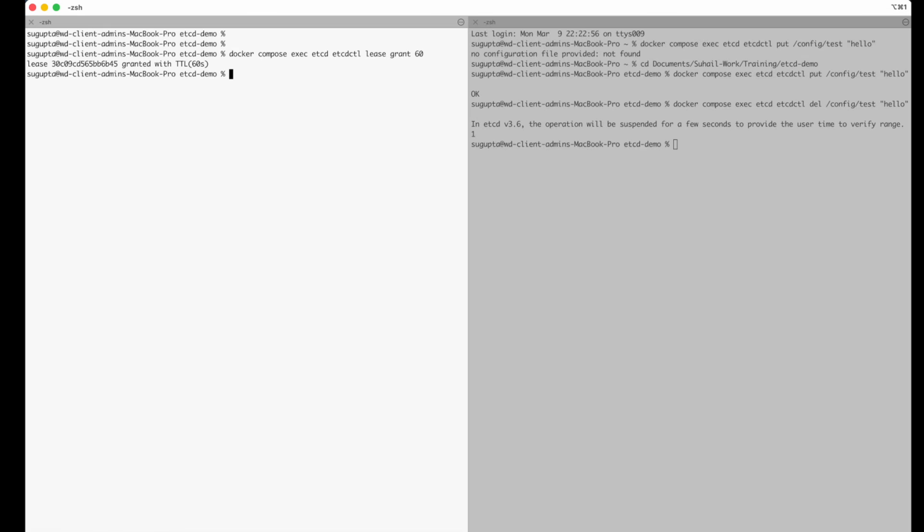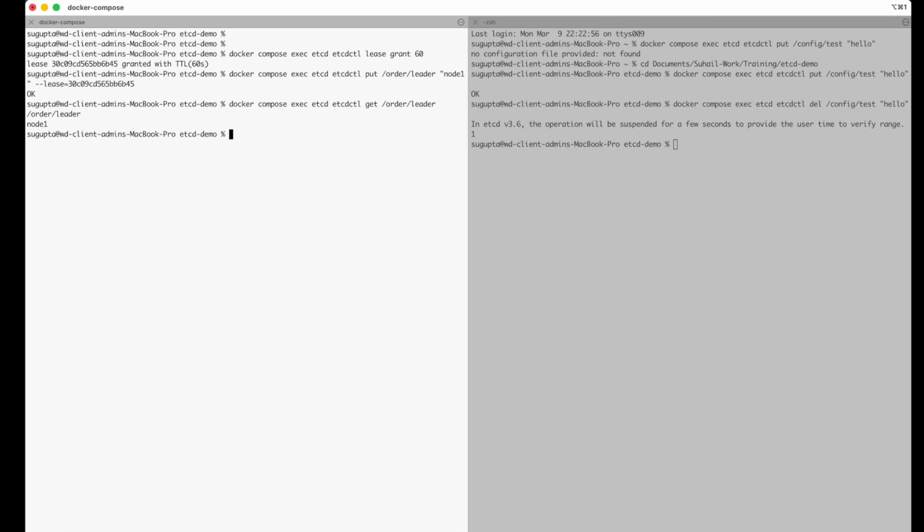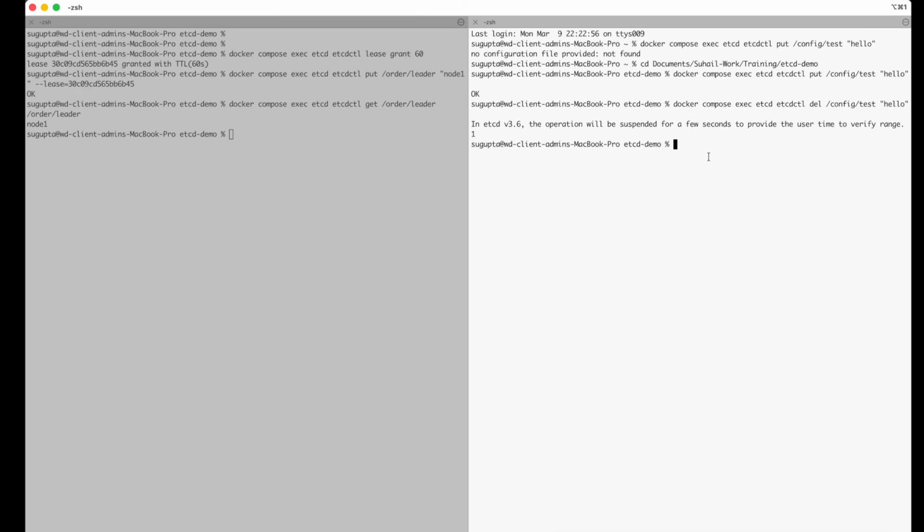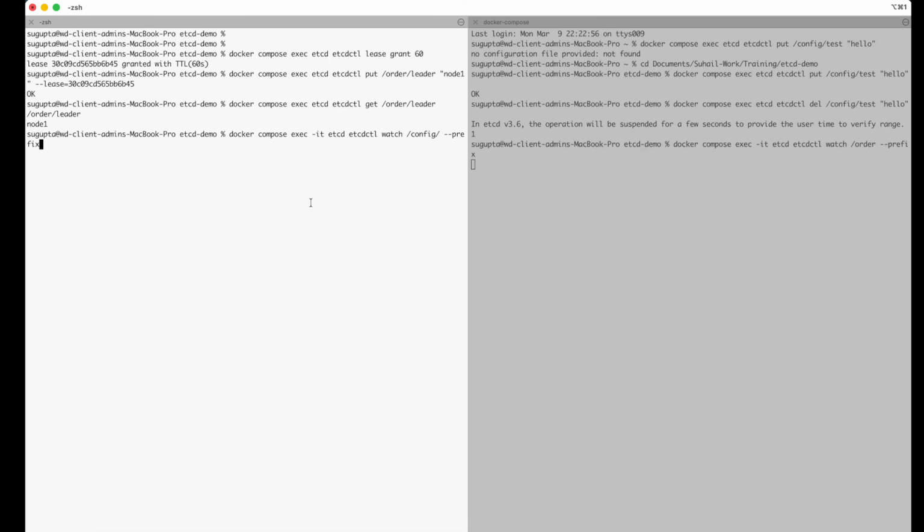What I need to do is get the lease again. Now I will provide the lease with this command. If you see, this time it is successful because I have used the lease. If you use Docker Compose etcdctl get and you do this, the value is there, right? On the other terminal, if you want to have the watch behavior, you can just have watching on order. This key should automatically be deleted after 60 seconds.